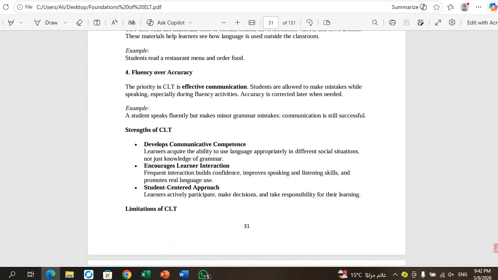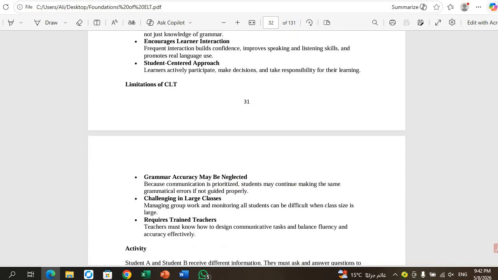What are the limitations of this communicative language teaching? Grammar accuracy may be neglected. They do not focus mainly on grammar and how to use grammatical rules, unless they help in communication. Challenging in large classes. There are so many large classes, and such methodology cannot be applied effectively in such large classes. Requires trained teachers. They need teachers who are well trained to use such methodologies.